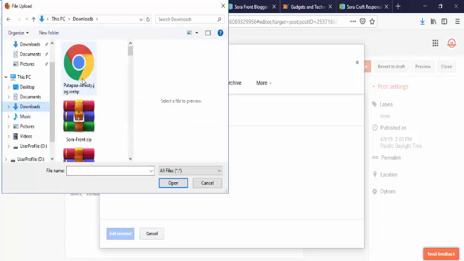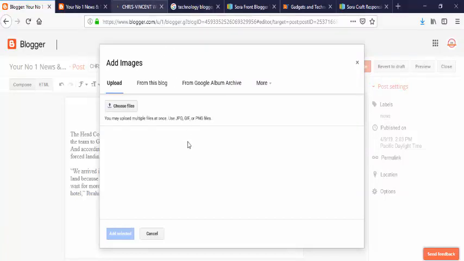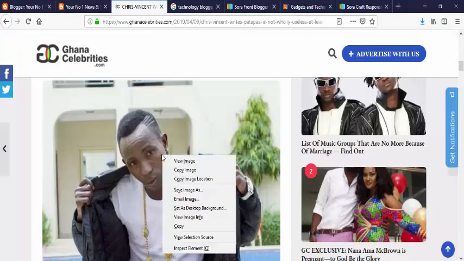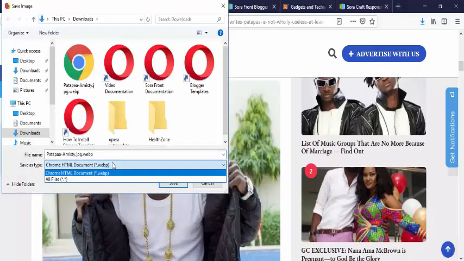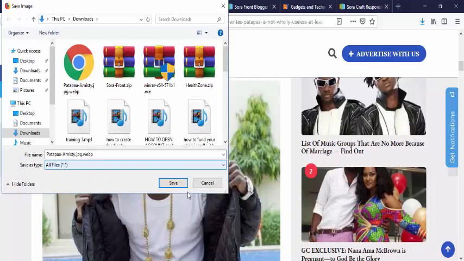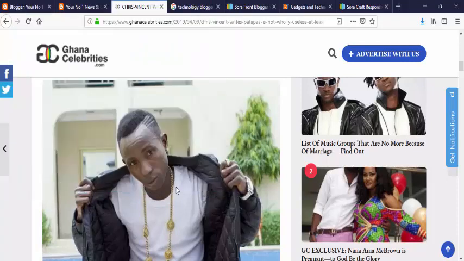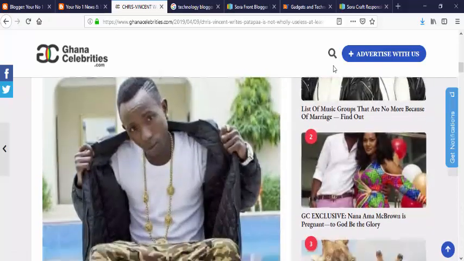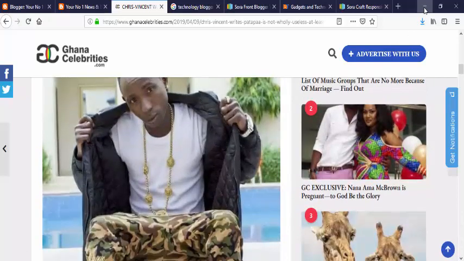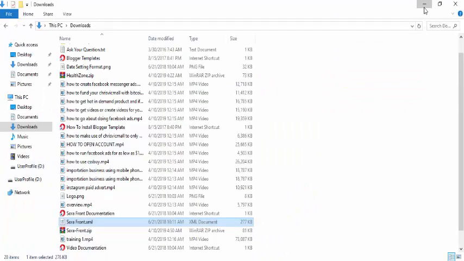So let's see. Oops, it did not save the image correctly. JPG. Let's get the picture correctly. Let's see, copy and then save. Let's see, what is it? It seems this website doesn't want you to copy their images. So you can see this site doesn't allow us to download their images. So what we want to do is screenshots.